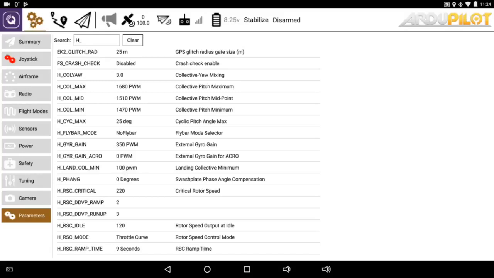Now, obviously this is a very important one to get right, because if you set this too high, the system can drop the collective pitch to whatever that is set to, and if it's still not landed, it can cause it to shut down in flight and make a rather rough landing. So that's an important one to get right.